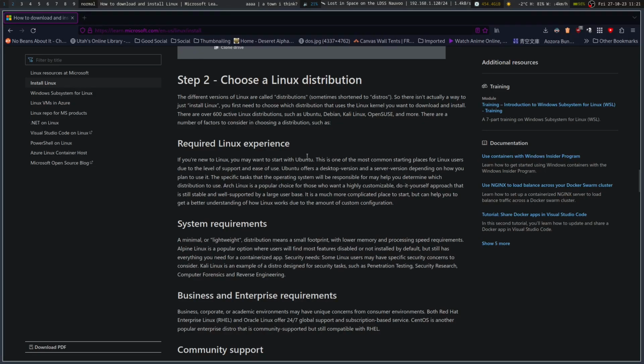Let's see. May want to start with Ubuntu. I mean, yeah, kind of. Mint might be a better choice at this point. Common starting place. Yes, this was my starting place for most Linux users. Ubuntu offers desktop and server versions depending on how you plan to use it. Let's see. Operating systems will be responsible for may help determine which distribution to use.